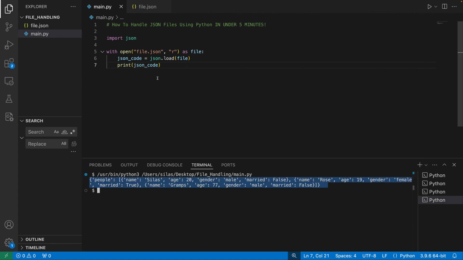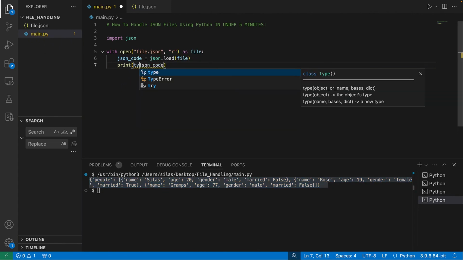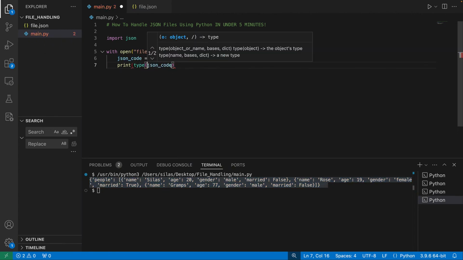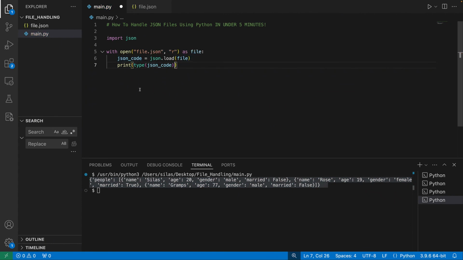Now one thing to note is when you're dealing with JSON code and when you're loading, all of this content is actually a dictionary. So all of this is converted into a dictionary in Python. And to prove that, I can just simply type type. And what this is going to do is show us the class this json_code variable belongs to. Run that, and it's of type dict.